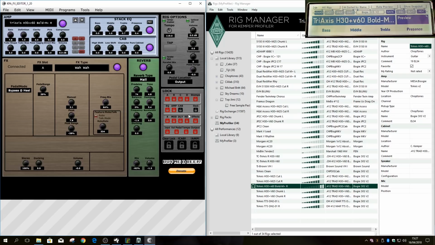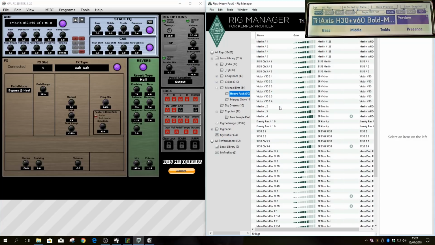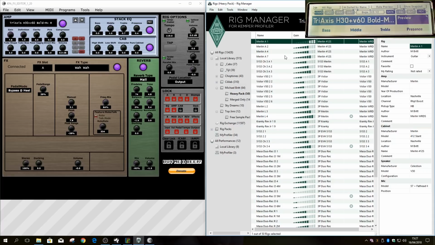Everything is locked except for the cab, and now we can go to, for instance, the Michael Britt pack. I have bought this pack, very nice. And here you can see all the different cabs that he has profiled. The Merlin one, if I click on the Merlin one, you will get some nice information. It's a 4x12 slant Merlin cab with Celestion V30 speakers, and the mic used is a 57 Fathead 2. A distinct difference here, but I like it nonetheless.